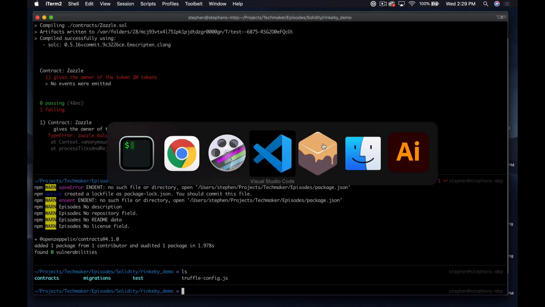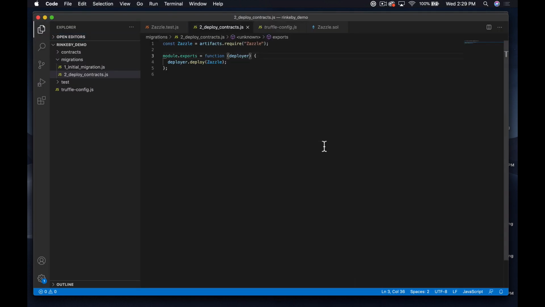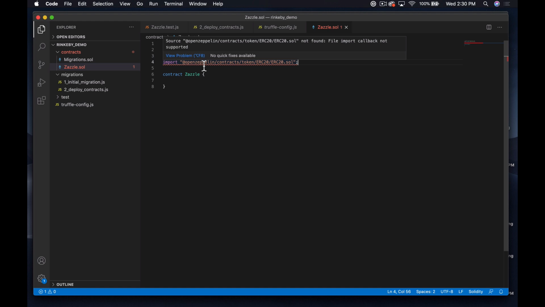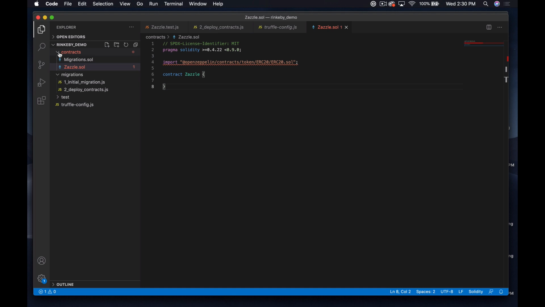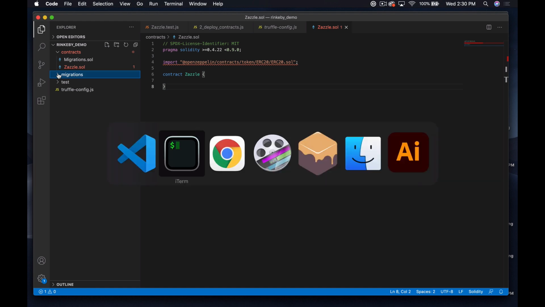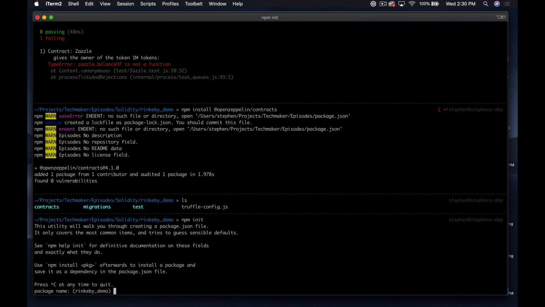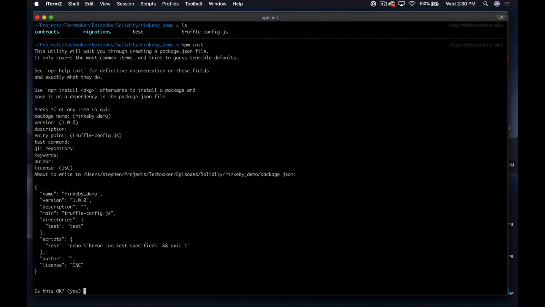And then let's go over to our code here, Zazzle, and just at the top, I'm going to paste that and save. And it's going to give me a problem. Not found. So I should have something here for node_modules, and I don't, which is kind of weird. Let me do npm init here and just enter through all this stuff.